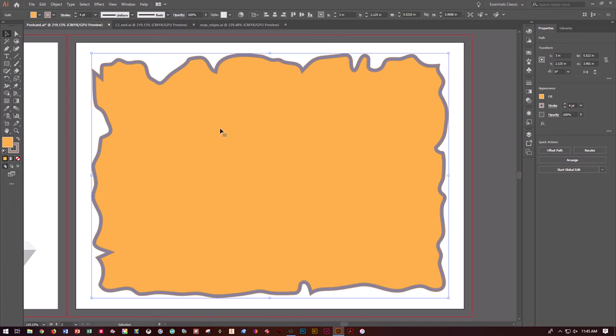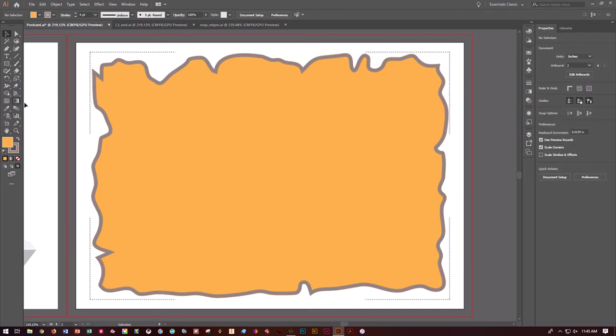Alright, with this orange shape still selected, let's click the Draw Inside button, because we want to actually put something within this frame. And let's do a Control-Shift-A to deselect it. Now we can tell we have Draw Inside chosen because we get this funky little dotted line.